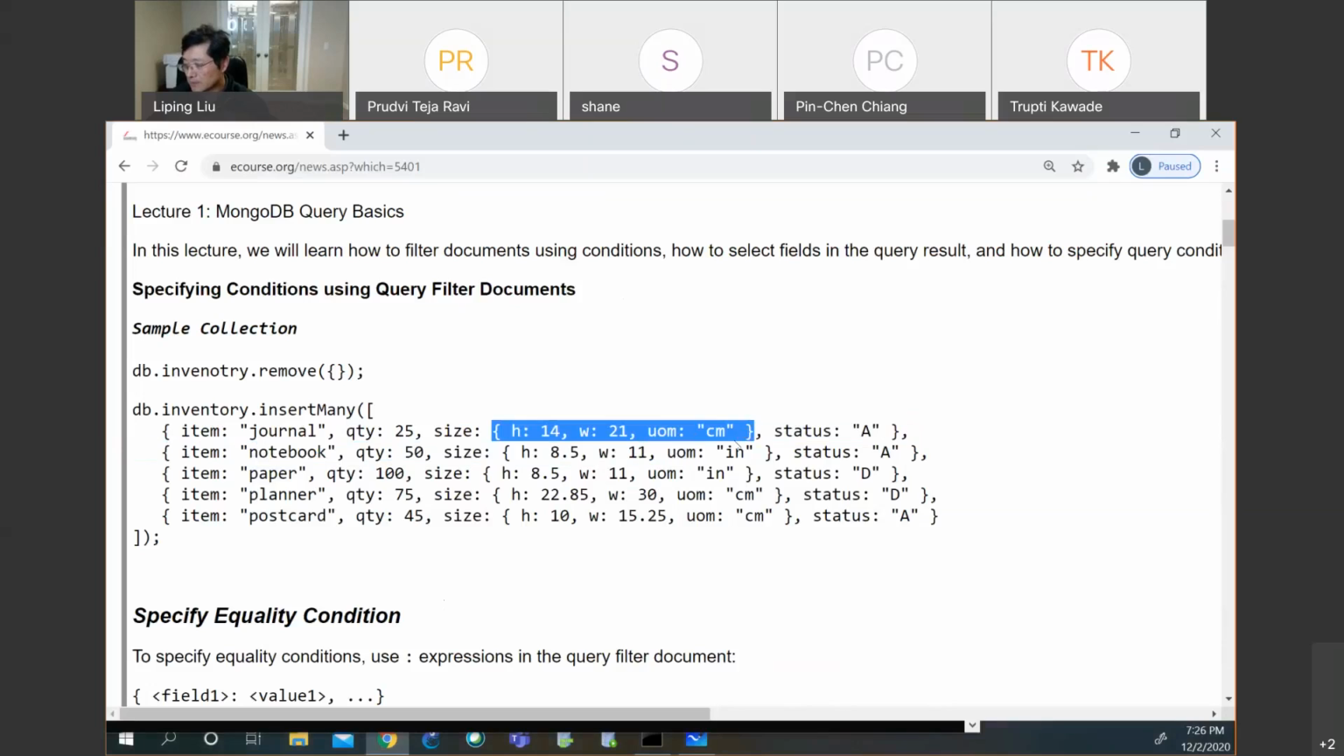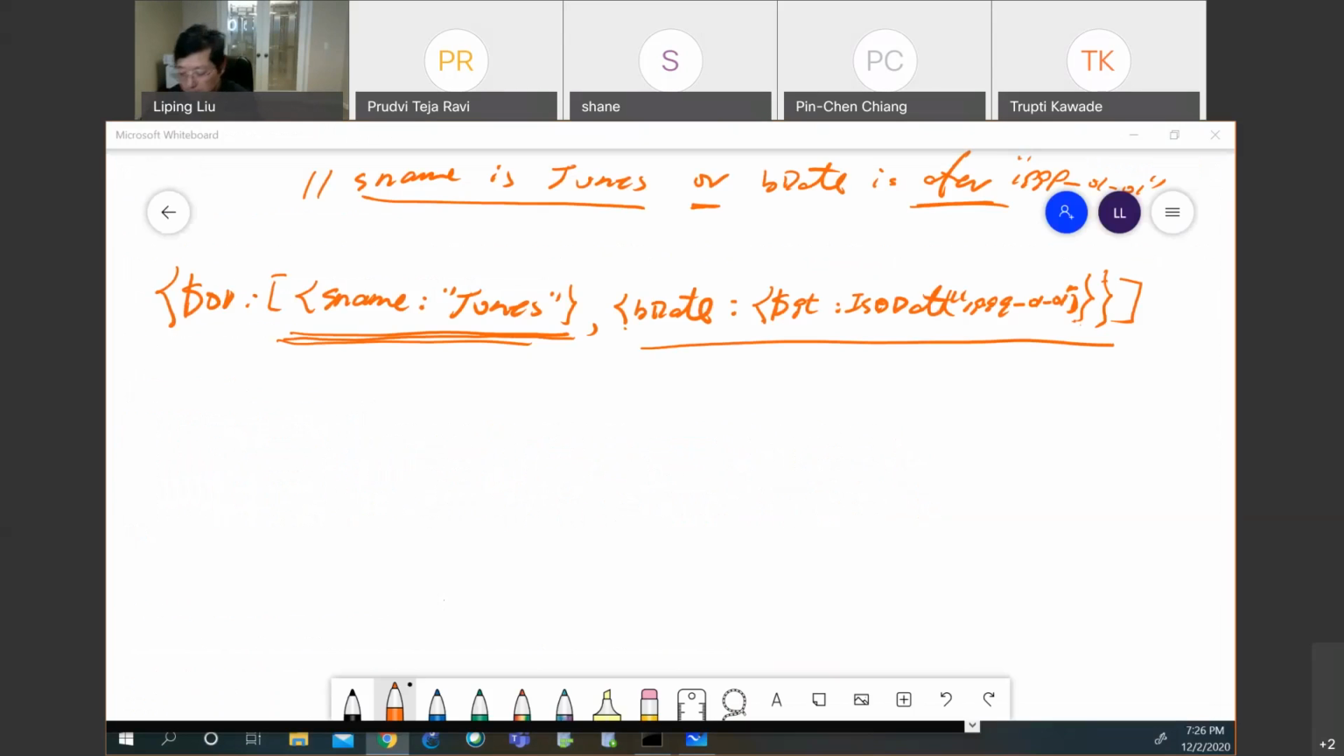An employee may have multiple addresses, right? An employee may have multiple measures. Here in size, you have multiple different kinds of sizes. So how do you query a field like this? For example, the size, the height or width or unit of measurement. In those cases, you reference the field slightly differently using the so-called dot operator.